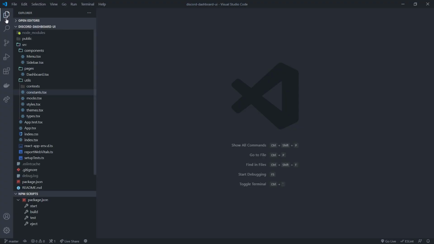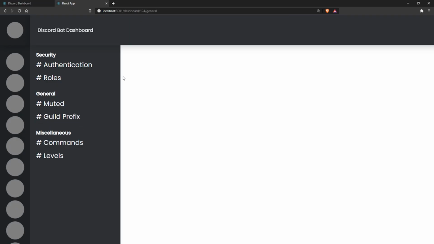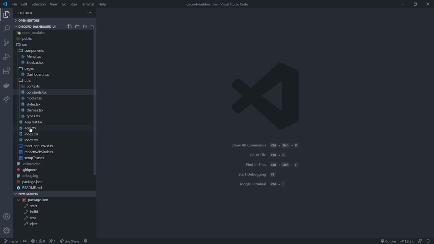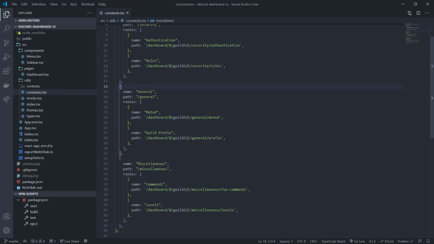Okay, so we're going to go into our project. First let me show you something real quick. You'll notice that if I click over here, I have this muted route. Like I said, I don't have the icons here because this part is not connected to the backend. But we're going to go ahead and first get rid of these two because I want to keep this clean, and I want it to make sense.